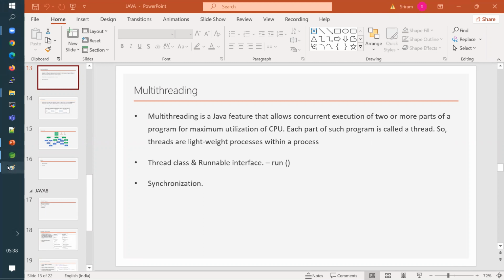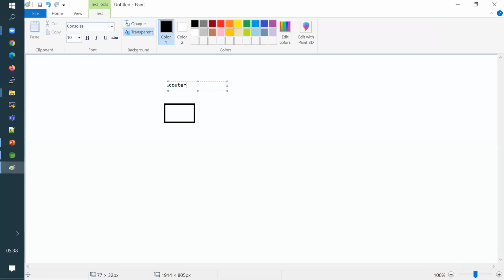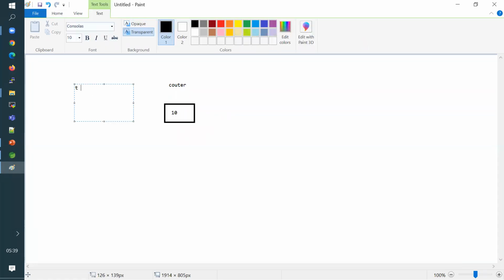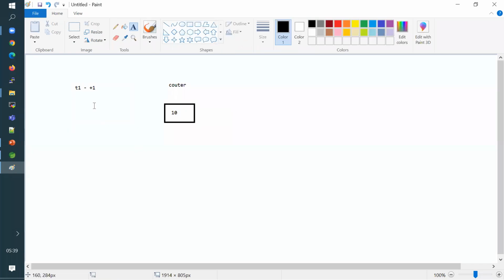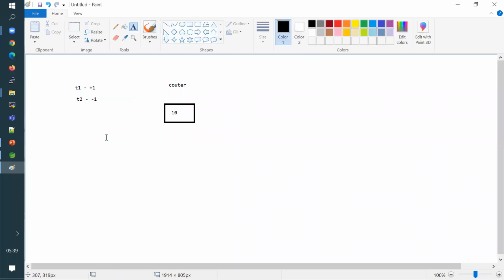I'm just giving you guys a scenario, okay? There is a shared variable like this counter, and its value is 10, for example. You have two threads now. Thread T1 is trying to add +1, and thread T2 is trying to do -1. What will be the final output when both threads run and there is no synchronization implemented here? So there is no lock on the counter. What will be the final value here?